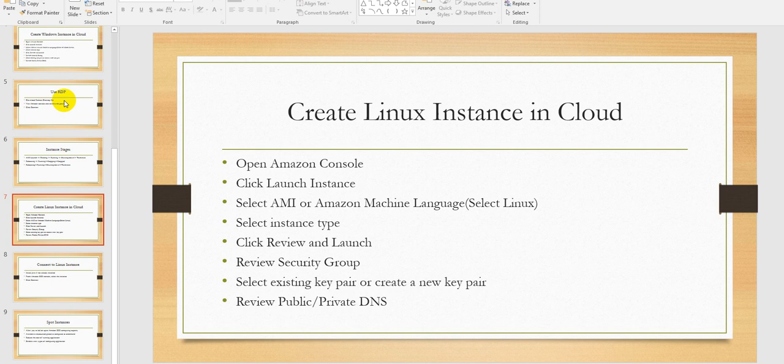You can just click review and launch. The most important difference is here you will download a security key and you need to use PuTTY or PuTTYgen and PuTTY in order to launch this Linux instance. So we're gonna go over that process.